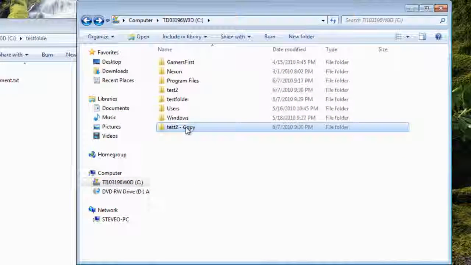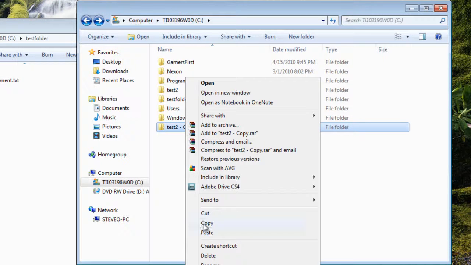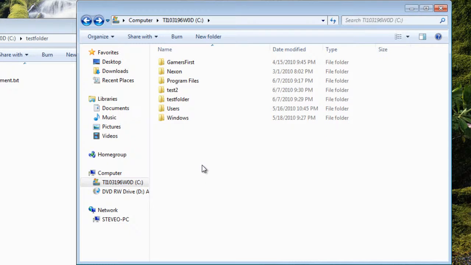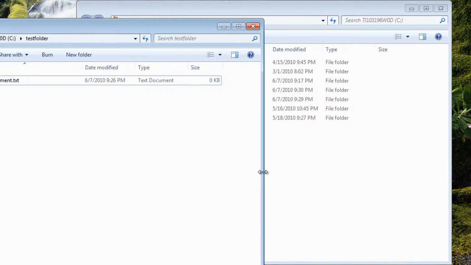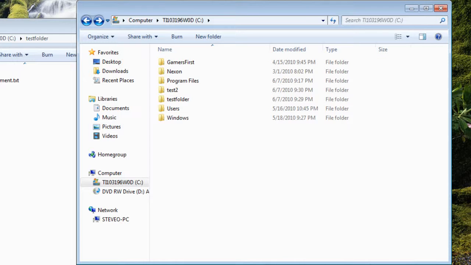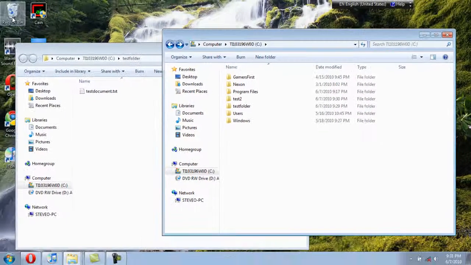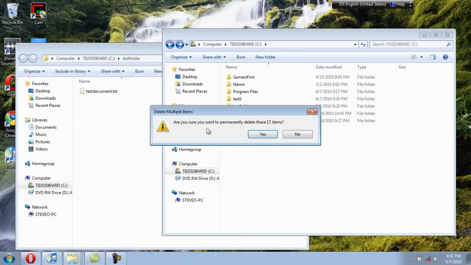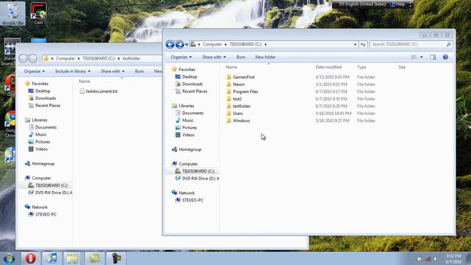If I don't want this anymore, I can right click and go to delete. Are you sure you want to move it? Yes. Now when you delete stuff, it's not really gone, it's moved to your recycle bin in case you didn't want to delete it. And if you didn't, you can just go in and restore it. But if you did want to delete it, you can right click and go to empty recycle bin, and it will permanently delete 17 items. There's a way to undelete even after the recycle bin, but that's a whole nother topic.